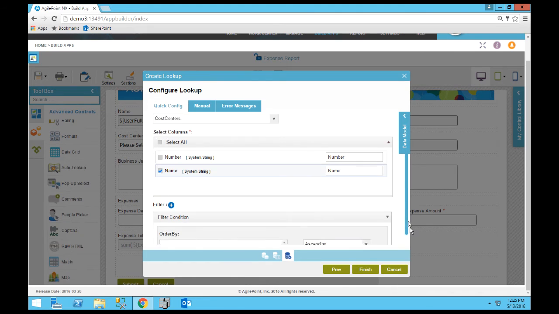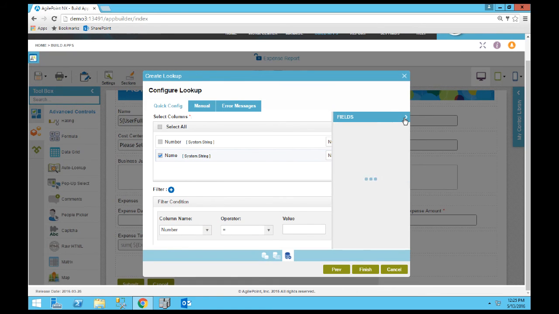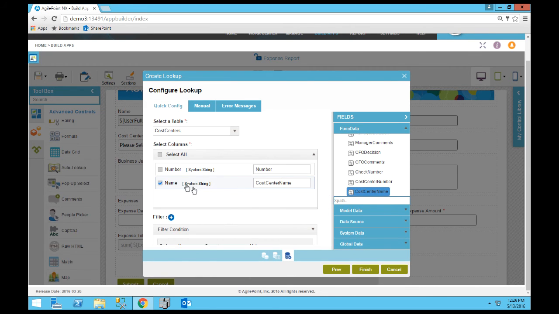Next, I'm going to scroll down and add a filter. And I want number equal to the value chosen in the control. So I will drag cost center number for the value. And I will replace the name with cost center name. This ensures that the value returned, name, maps to the proper field within the form.